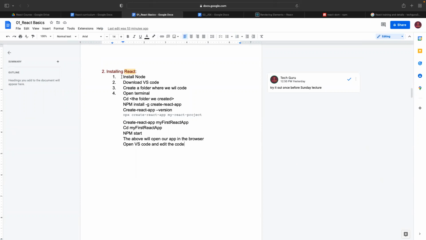Okay, and these are the steps for this. So you normally have to create your own one folder in which you will have to do npm install create-react-app, and then npx create-react-app my-react-project, which will create a new directory for your project, and then once you go inside this particular project and do npm start, it will start your project. Right. Okay.